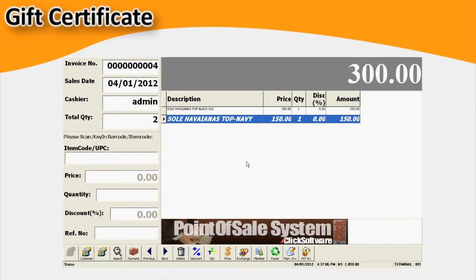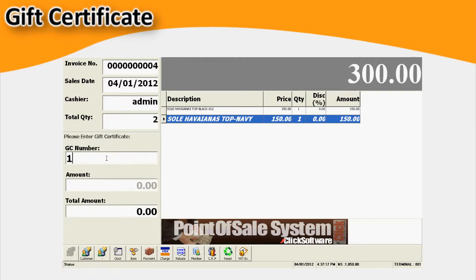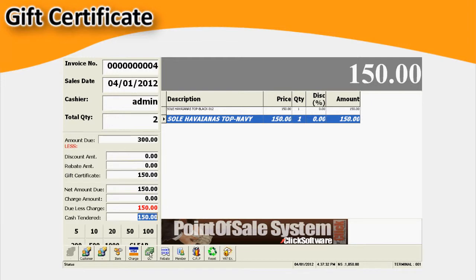To use gift certificate, click the Payment button. Then click GC button. Enter the gift certificate number and the amount. Then press Enter key. Proceed with the payment procedure.